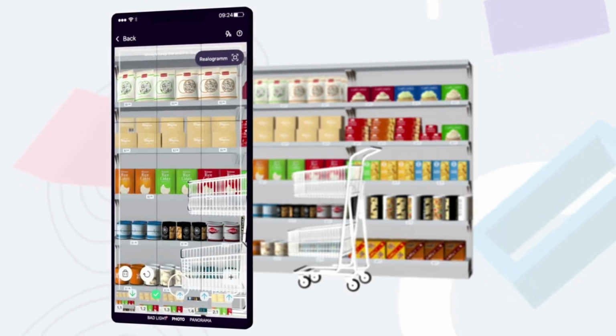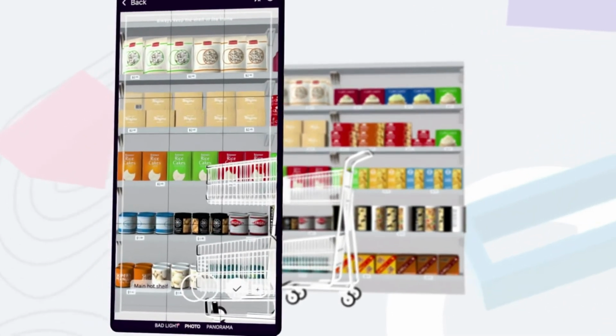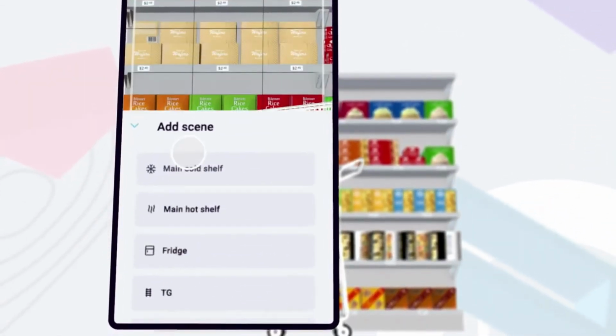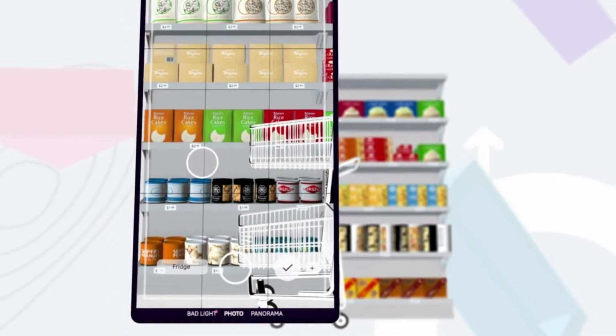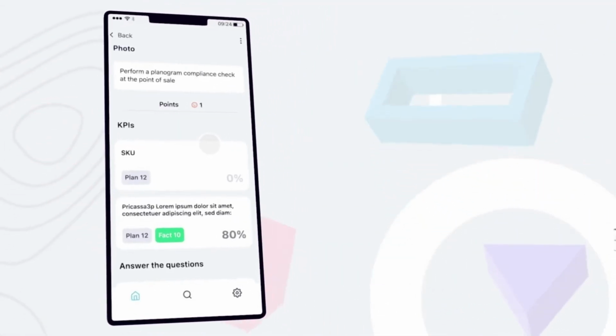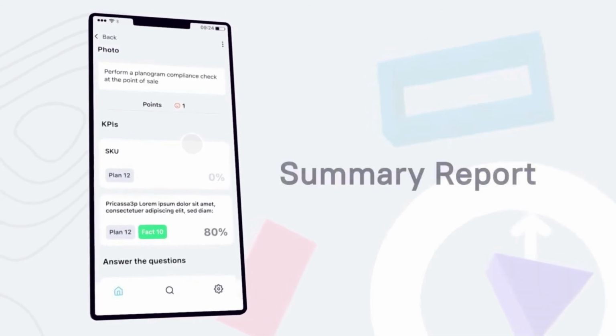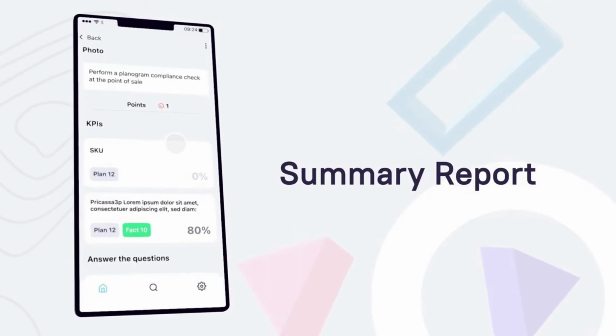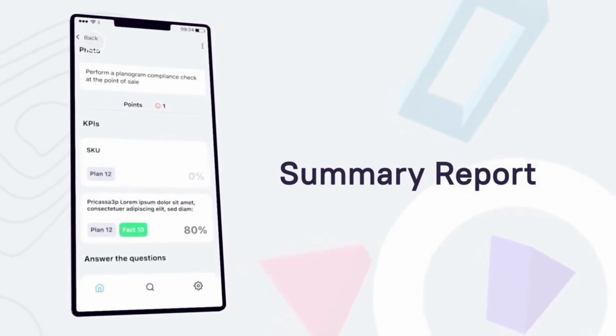If you want to photograph another sales location, click the plus button. Then choose a new sales location to take a shoot. To end shooting, click the icon to the right or click the back button. After photo shooting and receiving data on product recognition, the task detail screen will display the results on the KPI.